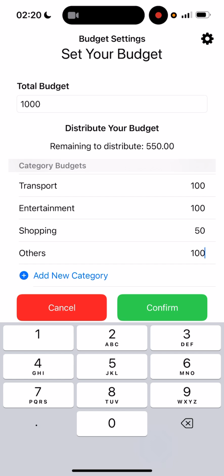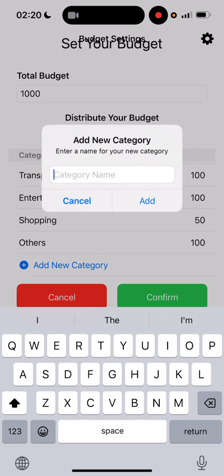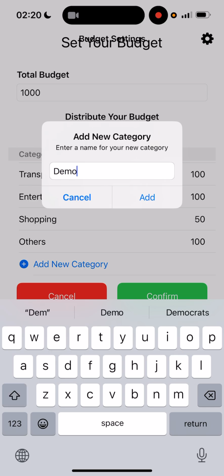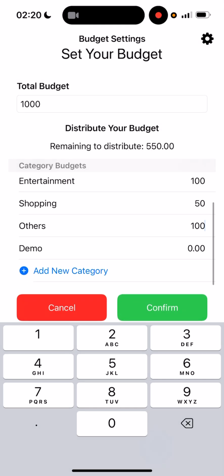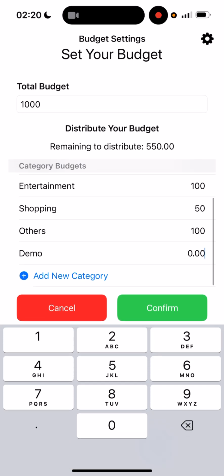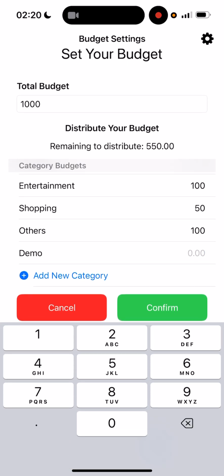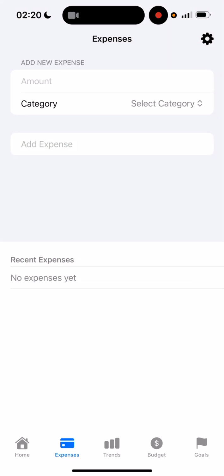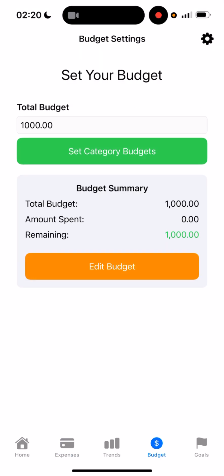I also have an add category button here, where if I press it, I can add a category. Let's say I add a category that says demo. I add it, and it comes up here, and I can add a budget to it. It automatically sets the budget to 0, but I can add a budget to it, and once I confirm these, we can go here to expenses, and we can see that I still have 1,000 remaining.